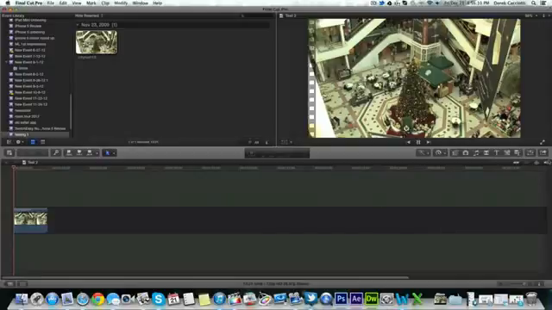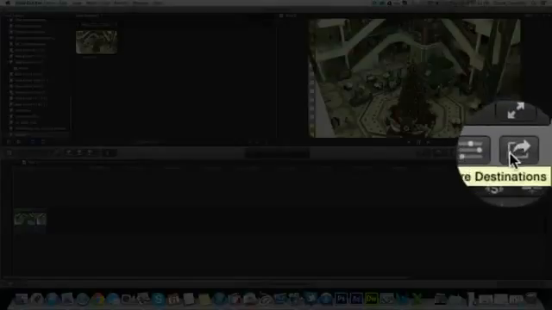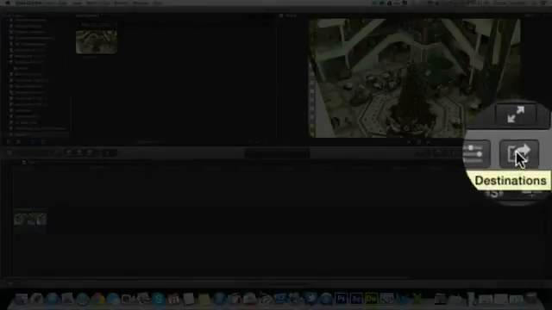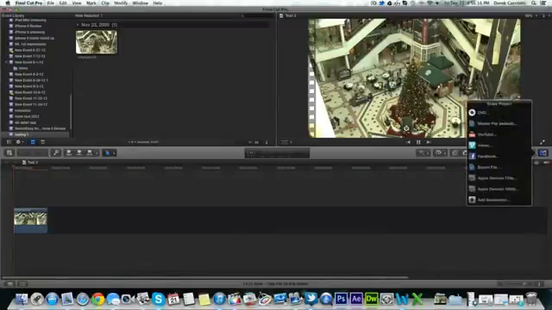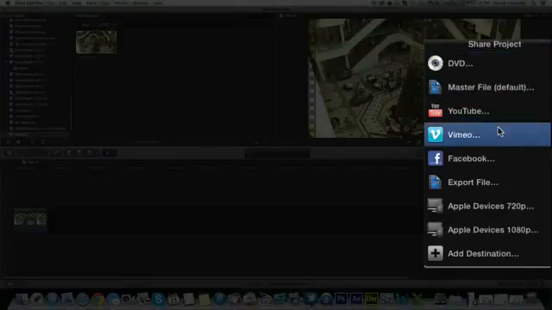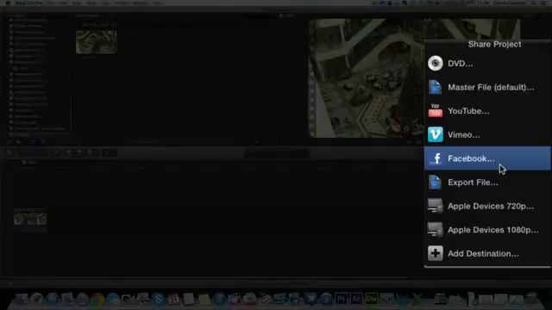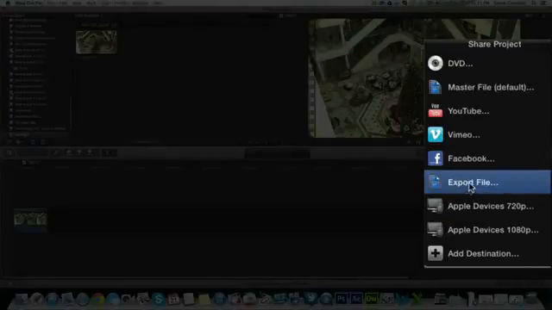So when you're done, you can come over here to this action button, the same type of action button that you see in iOS. You want to click it. And from now on, this will be the way you export your video. Now, by default, the export file icon isn't already here. I had to add that manually.